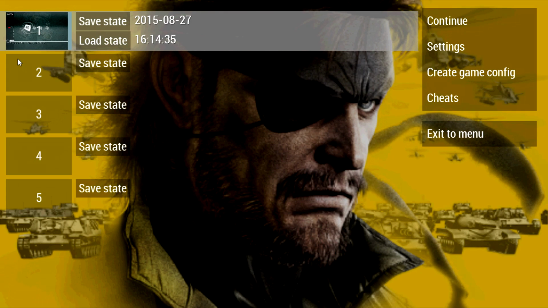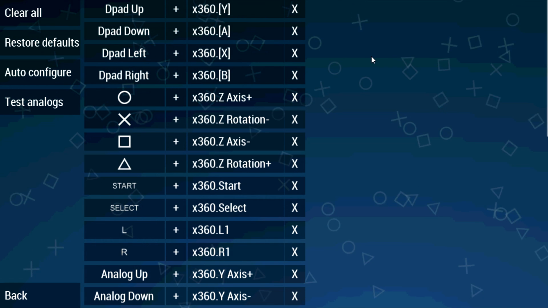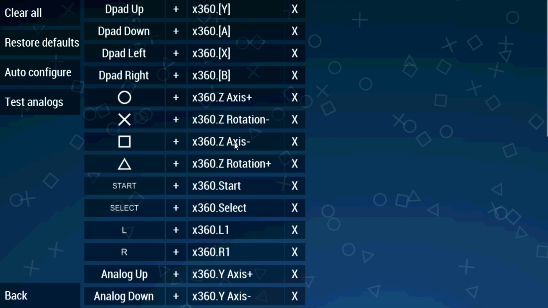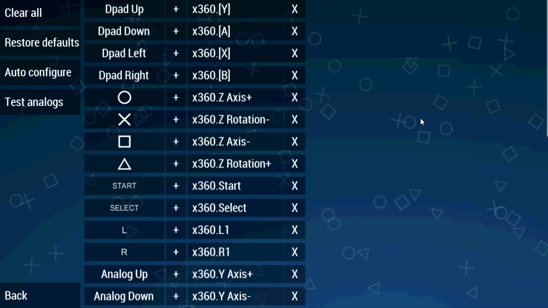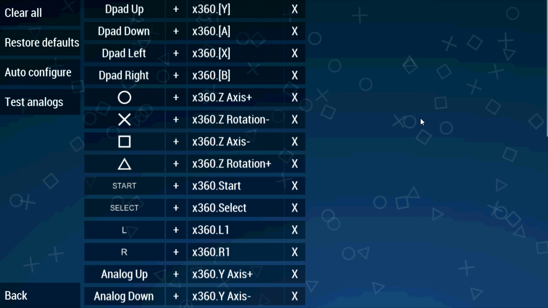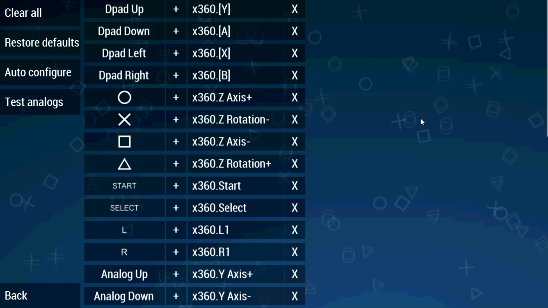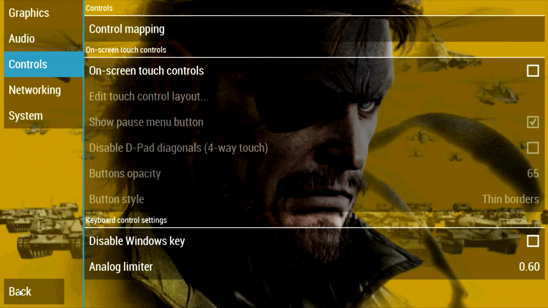So I changed my controller settings for this game. As you can see, this is the controller mapping. I changed everything, and you all see Xbox 360 because the driver that we just installed is emulating the Xbox 360 controller. Since we're using a PS3 controller, the driver is telling our PC that we are using an Xbox 360 controller. So it's fooling the PC, something like that.